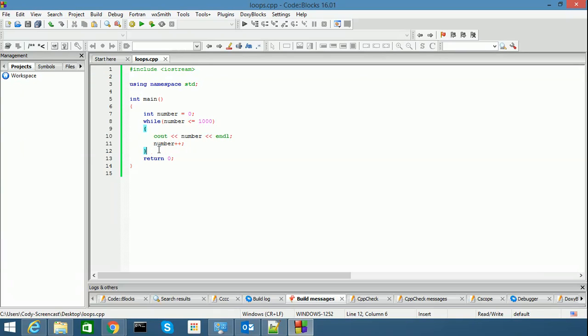Let's do another iteration of this. And instead of counting up to a number, let's count down. So let's set our number equal to 1,000. And while number is greater than 0, this will print down all the way to 1 because it's greater than 0. Let's print out number and end the line. And then let's also decrement that by 1.